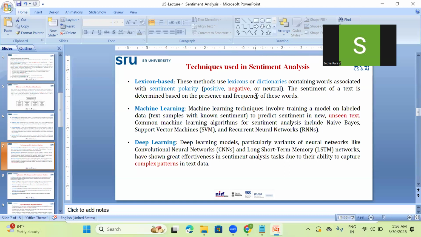Machine learning techniques involve training a model on labeled data, text samples with known sentiments, to predict sentiment in new unseen text. Common machine learning algorithms for sentiment analysis include Naive Bayes, support vector machines, and recurrent neural networks, RNNs. So these are some of the machine learning techniques.